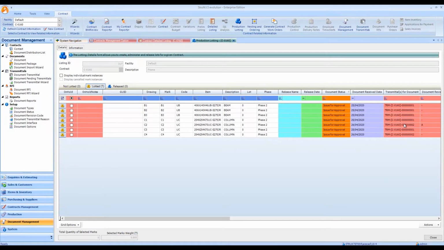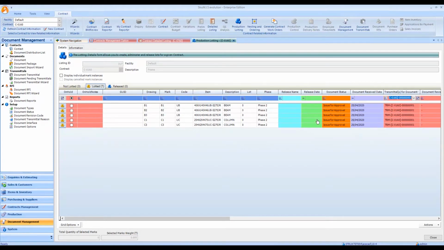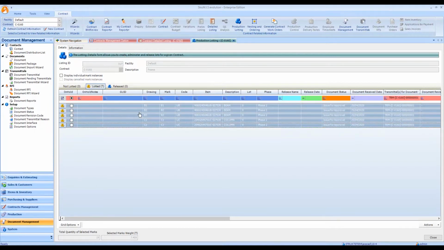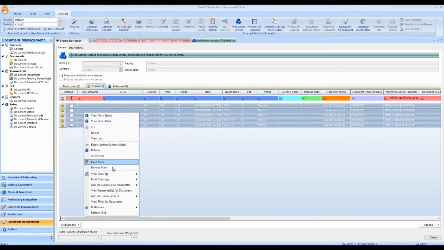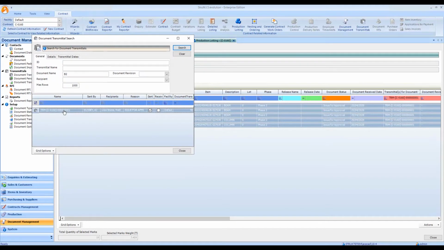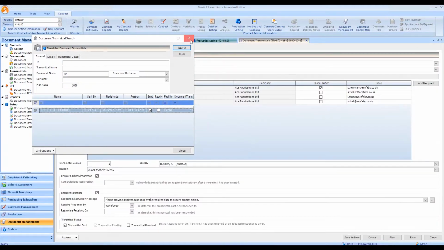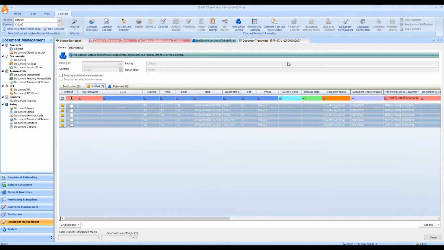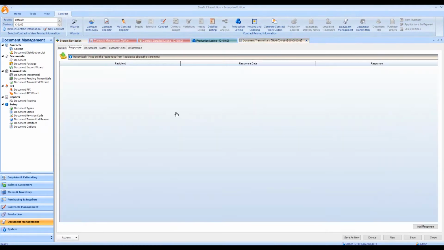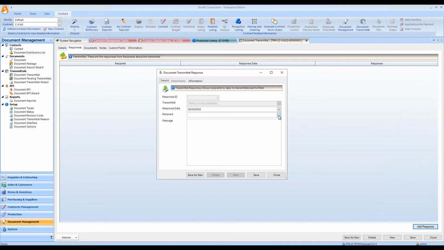And what I'm also going to do is put a filter on for my first transmittal. I'm just going to grab all of those, and I'm going to take a look at that transmittal and apply a response to it to indicate that we've had an approval response come back through. So I'm just going to say it's come in to myself, and I'm just going to put an approved message in there. That'll do.